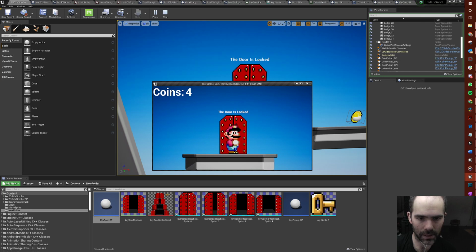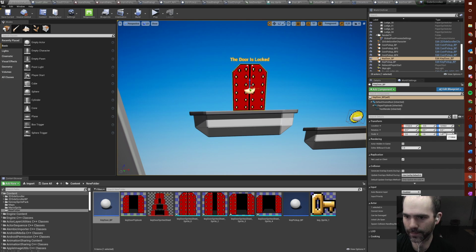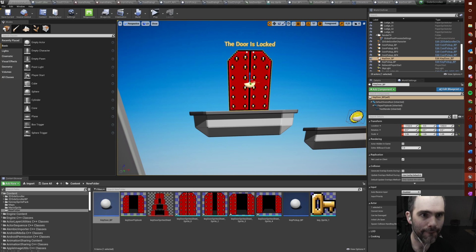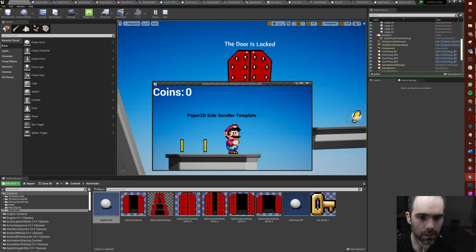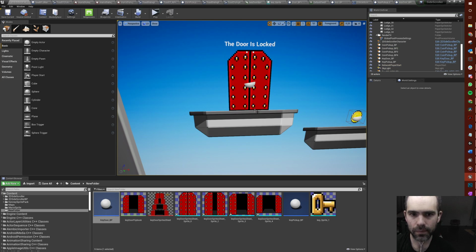You know what, that door looks a little puny too. I'm gonna boost it up a little bit. 1.25. See how this looks. Yeah, that's better. That's good enough.